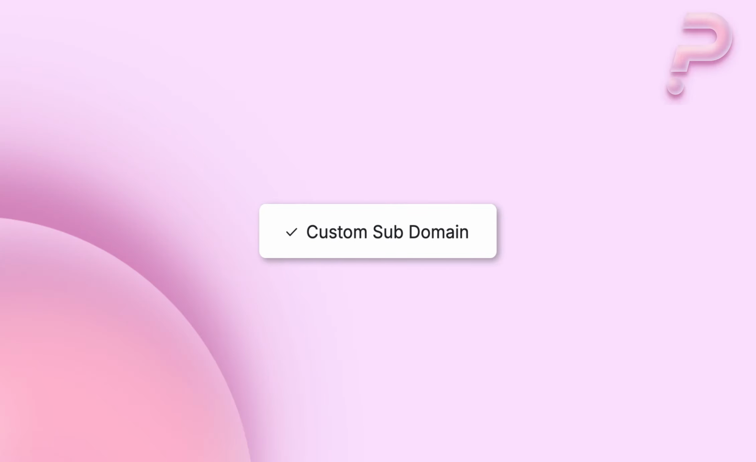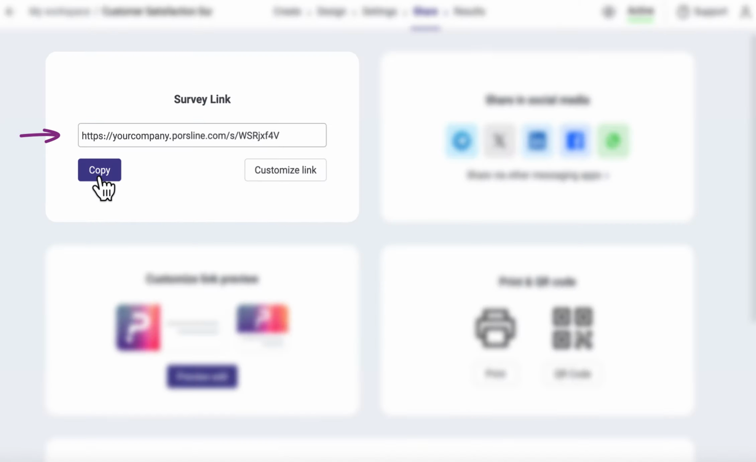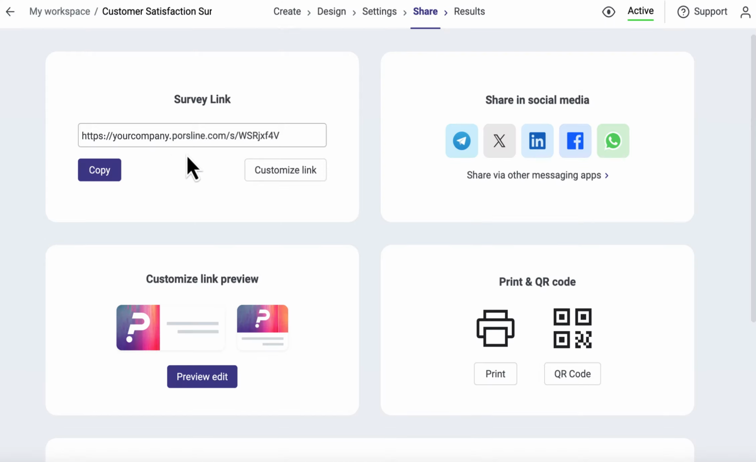Use a branded subdomain and custom link preview. Activate a custom subdomain to show your brand name in survey links, like yourcompany.porsline.com. You can also edit the preview image and description shown when sharing your link.